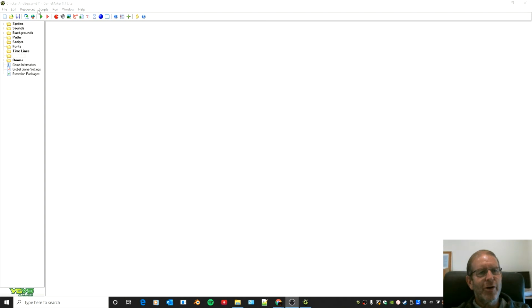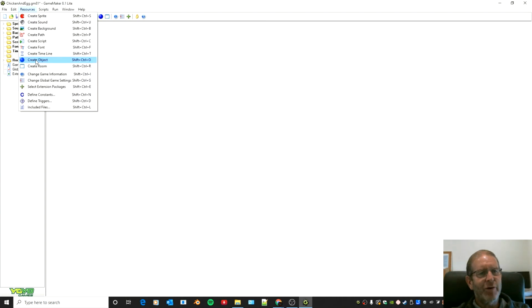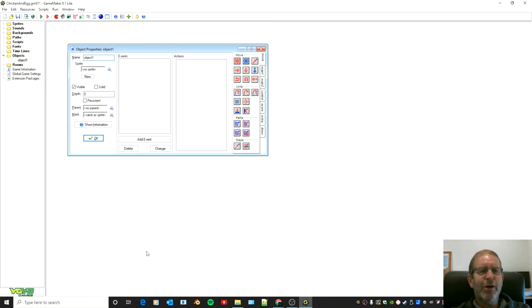So we're going to go up to this little object creation icon. If we go into resources, it says create object, same icon. If we click on that, we're going to create a chicken object. So obj underscore chicken. And we're going to use the chicken sprite. Over here it says which sprite you want to use for this object. We click on the chicken sprite, and we're ready to go. We've just got to add some events to it.